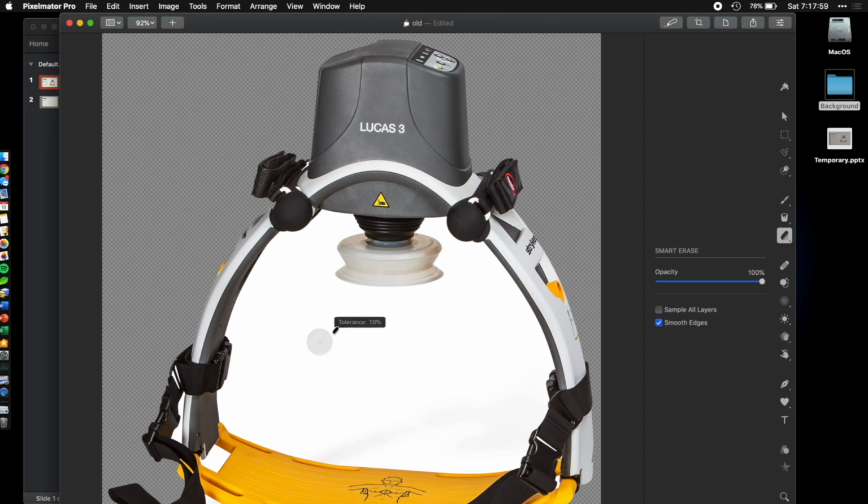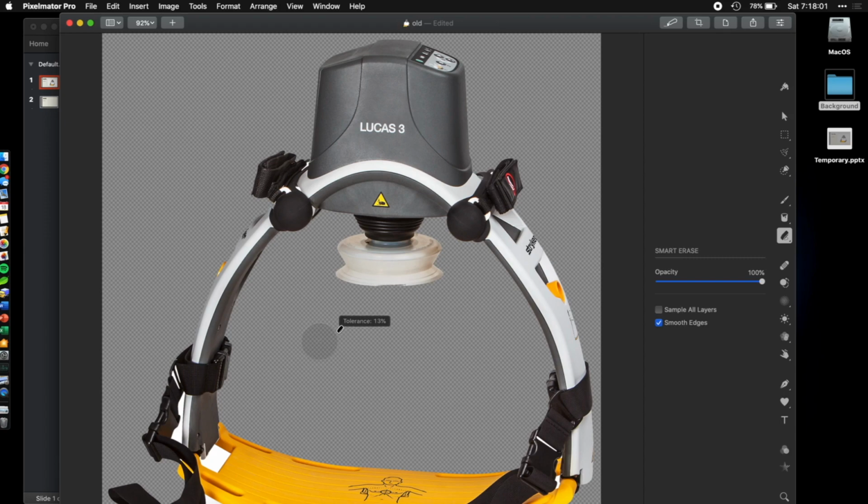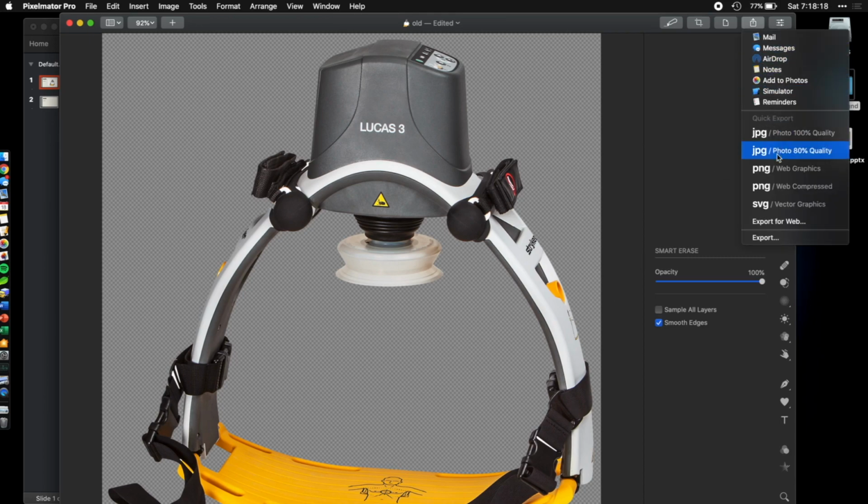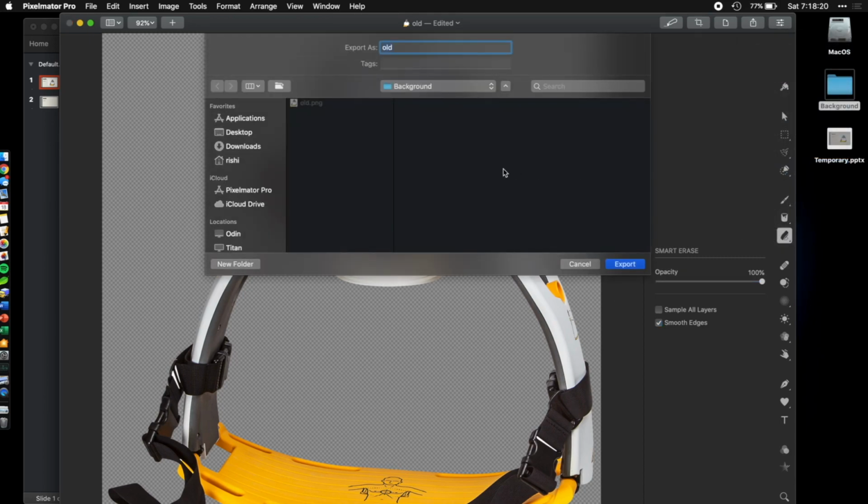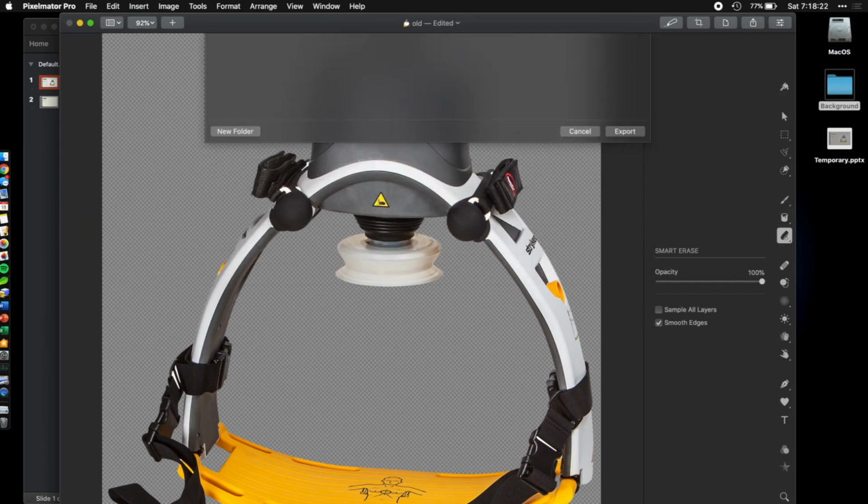I'm going to go to this big area, do the same thing. It's a little too much. There we go. I'm just covering all the little areas I can find. That's pretty good. Now I'm going to export it as a PNG, a portable network graphic. I'll call it new.